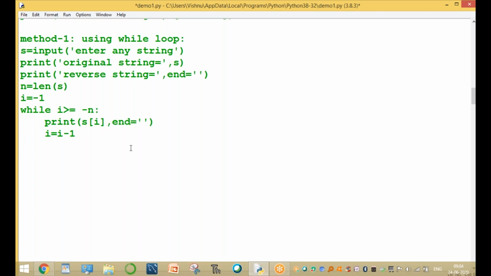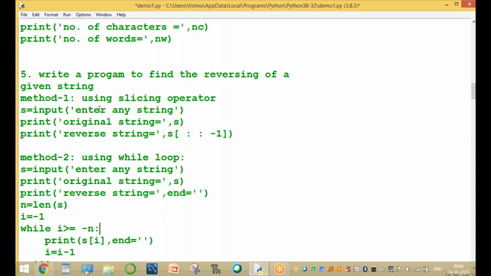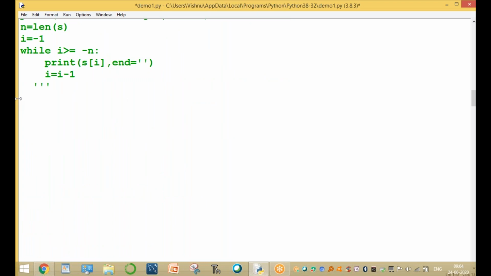Clear? One way is the first method, another way is the second method: print the values in reversing order. Clear? Okay, we have two methods: the first one is the original string and the second one is the reverse.